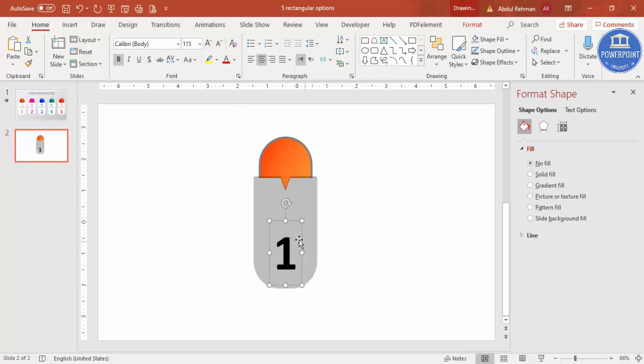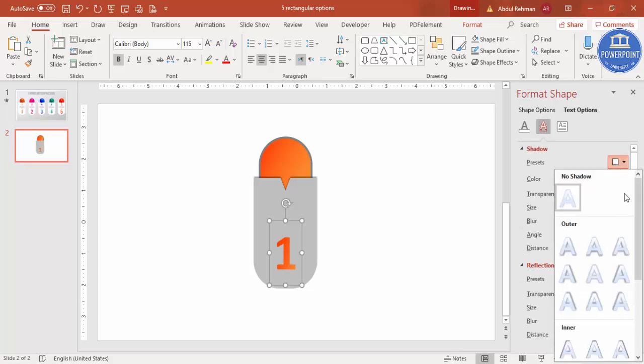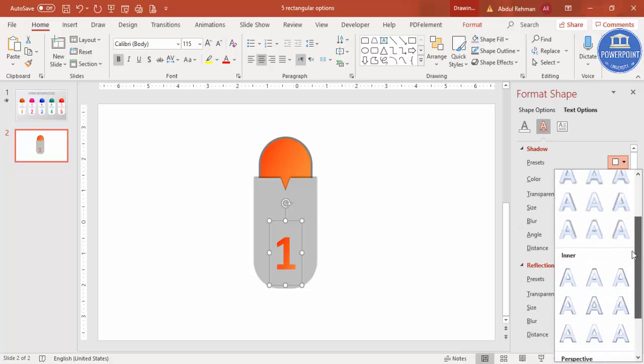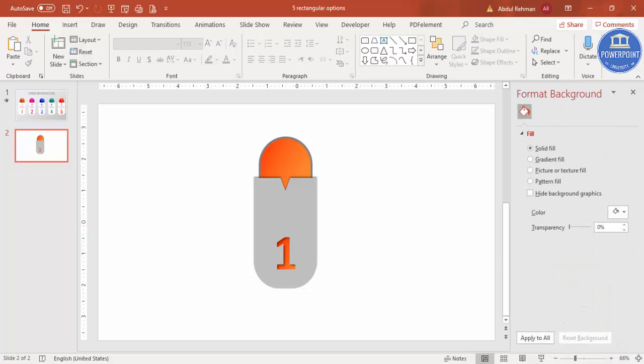And then for this also, you can give the same gradient color. In that case, I'm going to select the text option. Don't select the shape option, select the text option. Again, in the text option, you can just select the gradient fill. You can see here like this, you can do it. And if you want, you can give some shadow effect also. I can just go and select this inner shadow effect, something like this.